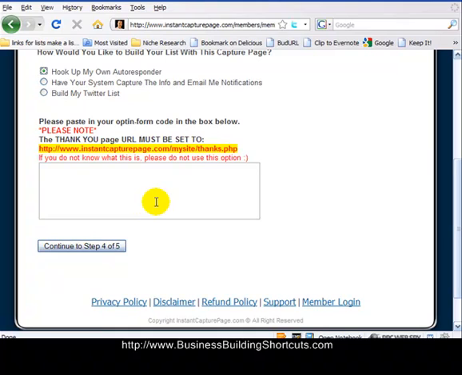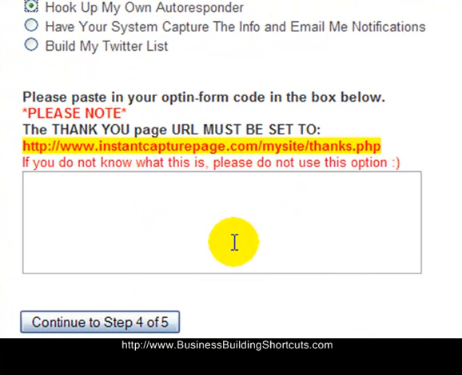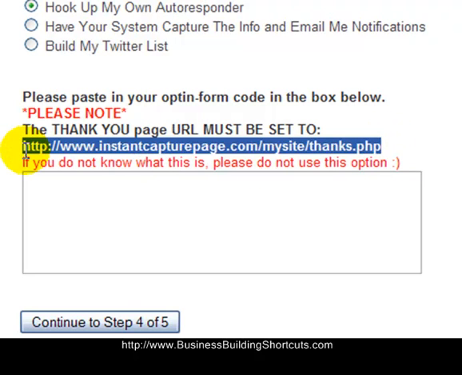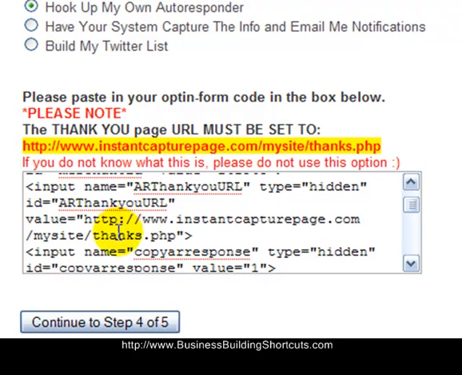And I'm going to hook it up to my own autoresponder. Now here's where you would paste the code from your autoresponder. And the only thing that you need to change in there is that your thank you URL has to be this line. And the "my site" right here, that is not something you change to the name of your site. You just copy this line and paste it into the thank you URL spot.